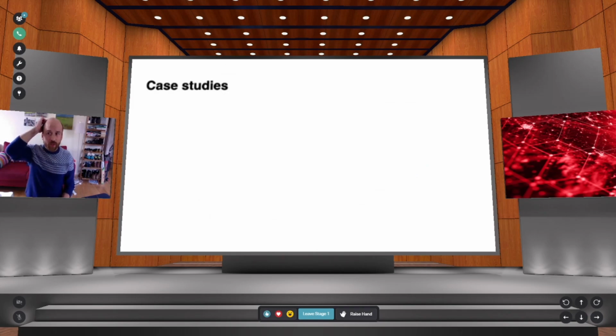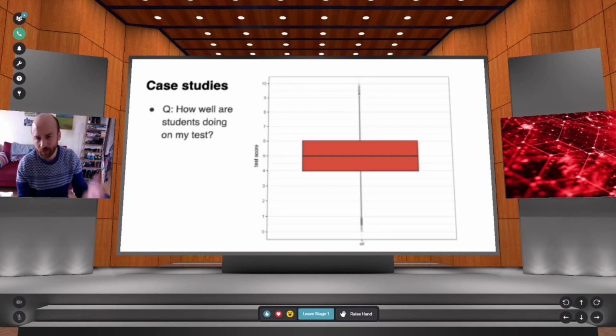Okay, so now I'll talk about some of the ways you could use educational testing data. The first thing you might want to do is look at how well students are performing with your test. Here on the y-axis we've got a test score from 0 to 10, and you see a normal distribution. These are 10,000 artificial data points randomly generated around a normal distribution. This is the kind of thing you could probably do quite quickly in Excel or R or something like that.